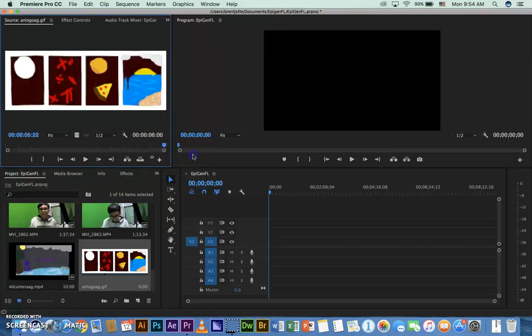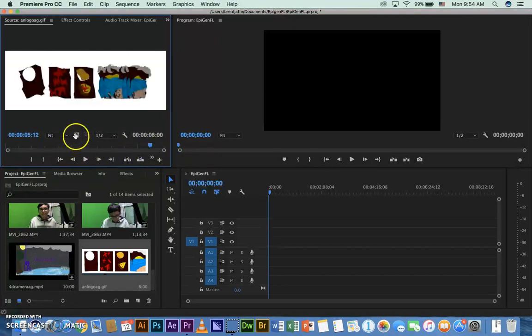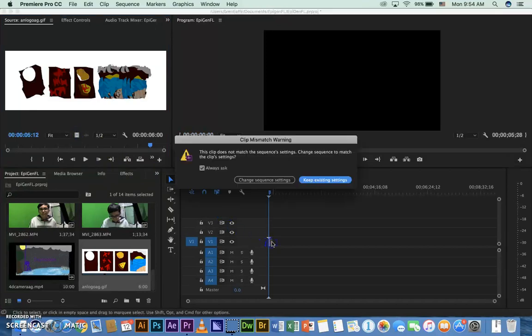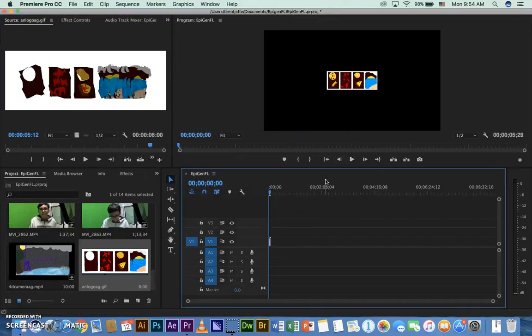And anyway, when I'm ready to go with it, I'm just going to click right here where it says drag video only. Right down here, I'm going to click, hold, and drag that down to video 1, which is one of the layers in my timeline, one of my video layers in my timeline. I'm going to go up here and click keep existing settings. And anytime you see this, clip mismatch warning, you click here, keep existing settings. Okay. And I could see that my video clips is slivered.